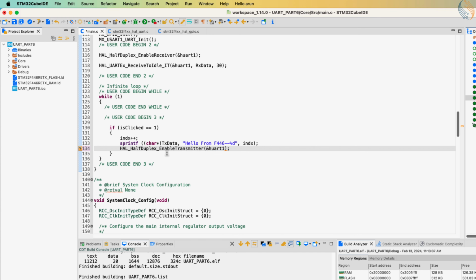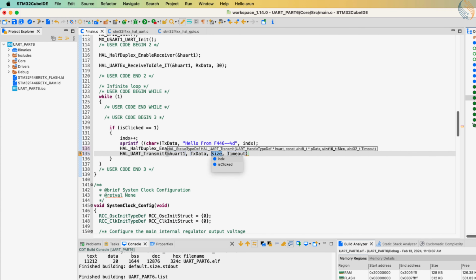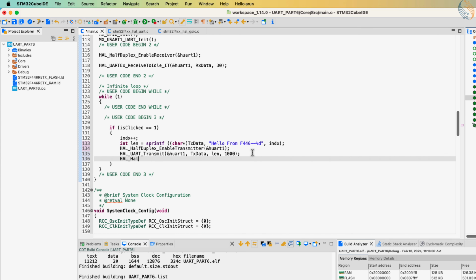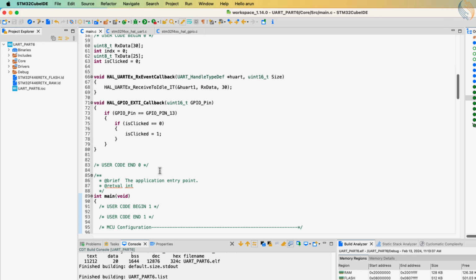send. Now that we have the data, let's put the UART in the transmitter mode. Then we will send the data to the UART. The sprintf function returns the total length of the string, so we will use it as the size parameter in the transmit function. Once the data has been transmitted, put the UART back in the receiver mode. Also reset the isClicked variable, so that this loop doesn't run again.